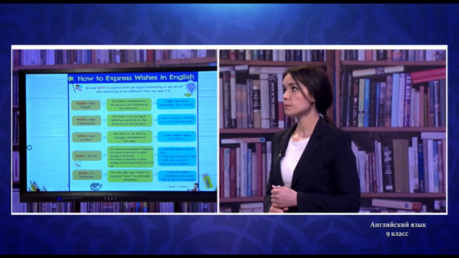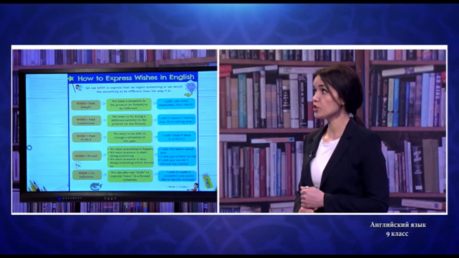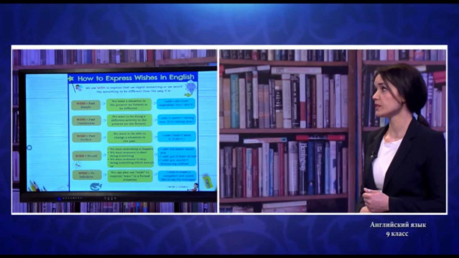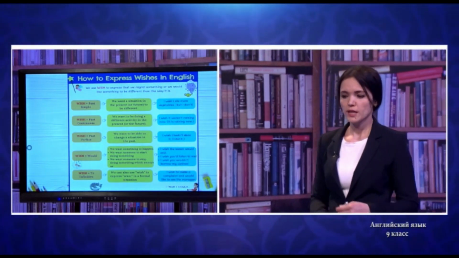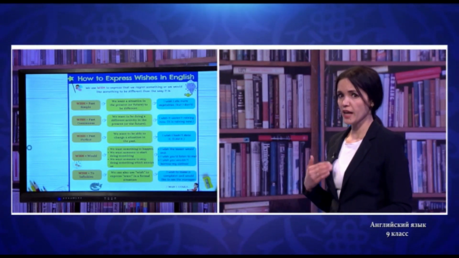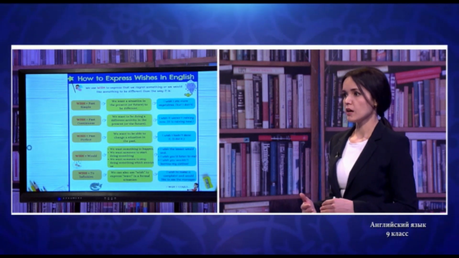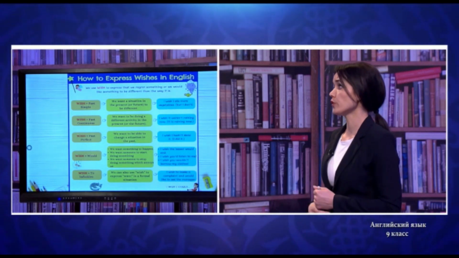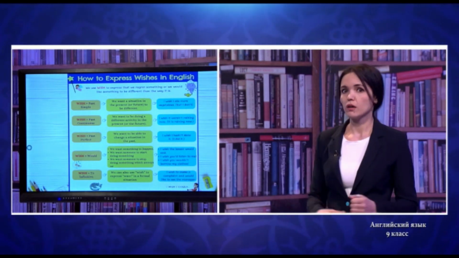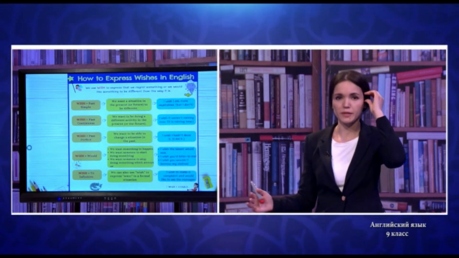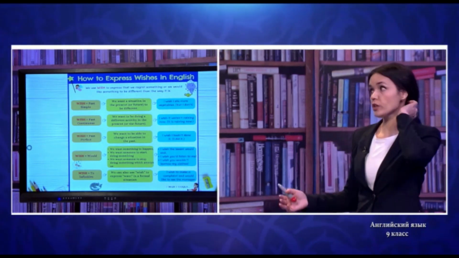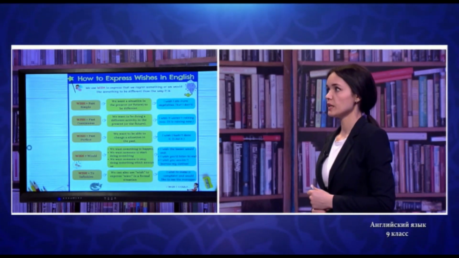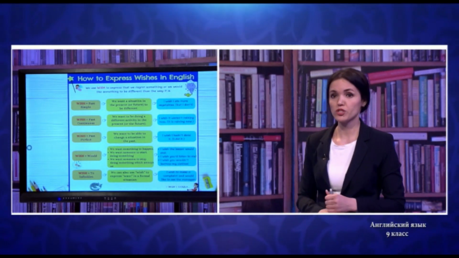Next one, wish plus past continuous. We want to be doing a different activity in the present or future. At the time of speaking, something is happening, and you want it to be different. I wish it weren't raining right now. You can't stop it by force. You can't stop it yourself, but you don't like it. You just want it to stop, and you wish it weren't raining.